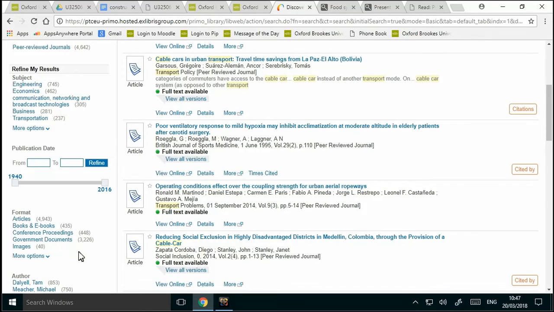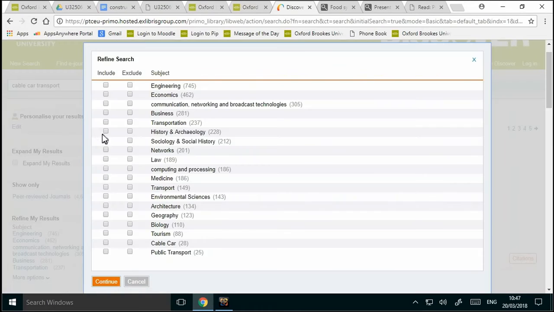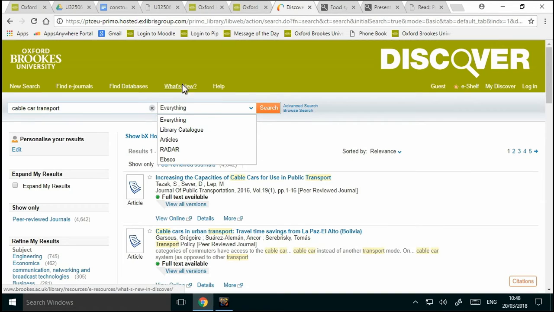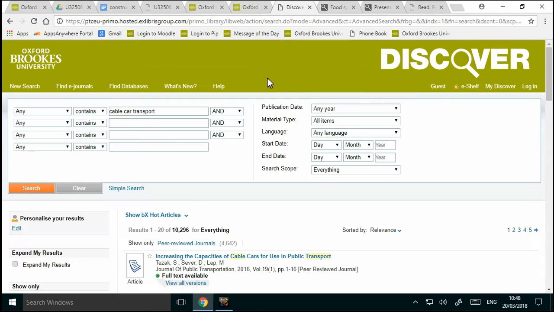So if you're only interested in the last 5 years, you go to, say, 2013 to 2018, for example. It allows you to refine it in subject areas. So think of using these tools. There is also an advanced search thing here, where you can put cable car.